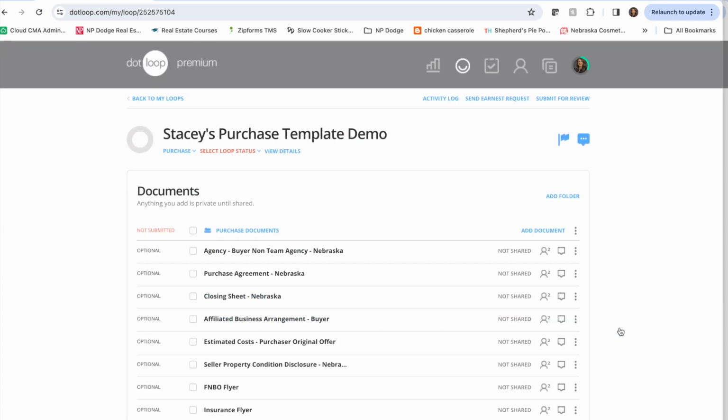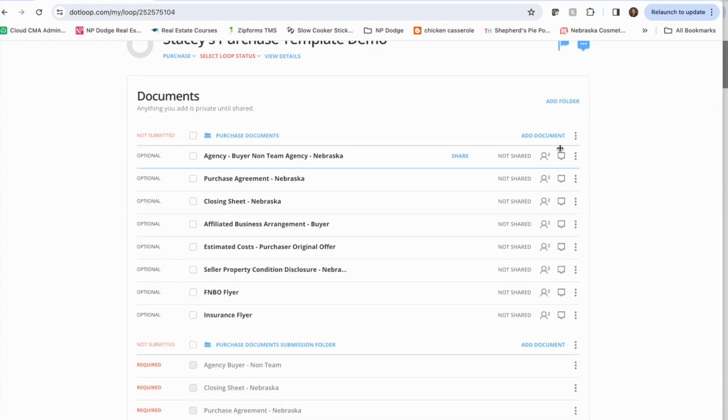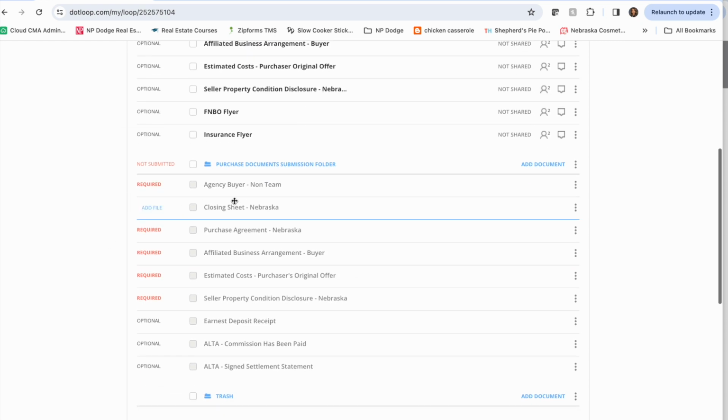inside. Once you're inside the new templates, you're going to see a similar setup to what you saw in the past. However, you can see this purchase documents folder is a lot shorter. We have removed a lot of the documents that were in the old folder, as well as you can see that the documents, these are the interactive DotLoop documents, are no longer required. We have created a purchase document submission folder underneath the documents that now have the required placeholder name.